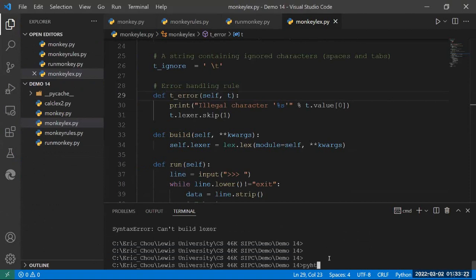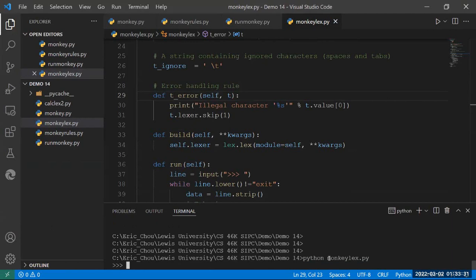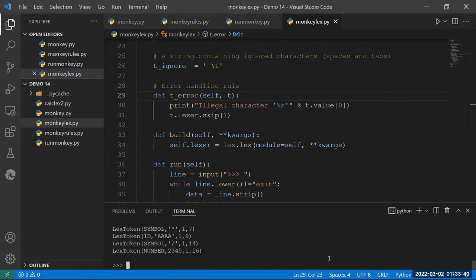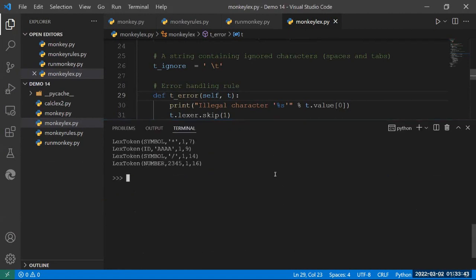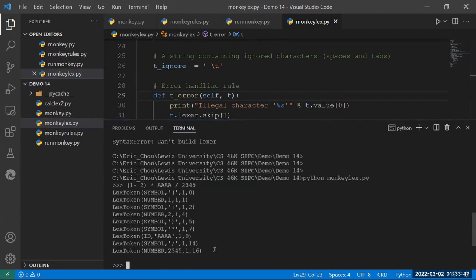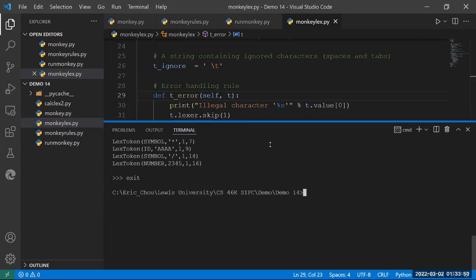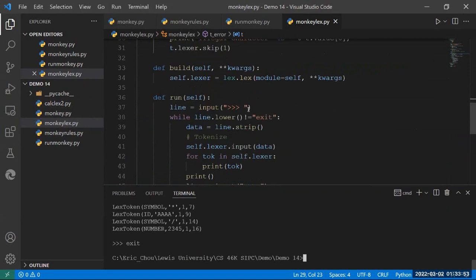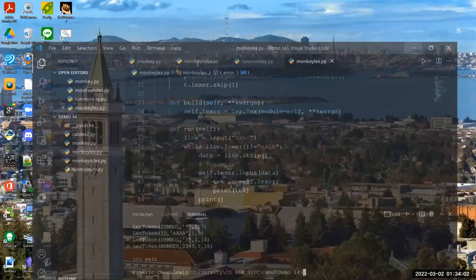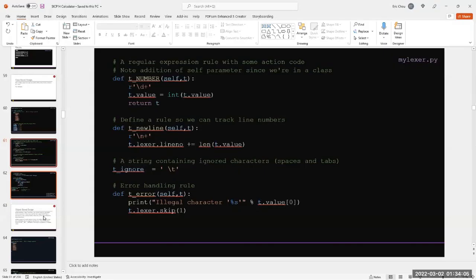So here, let's do Python monkey.py. And you go to here, 1 + 2, times, divided by, 2, 3, 4, 5. Okay, return. So you will successfully tokenize them, and you get the output. So this one is the third way to use it. So far we have the single file use, and then we have separate module use, and now we have class-based design. Okay, let's look at the next one.